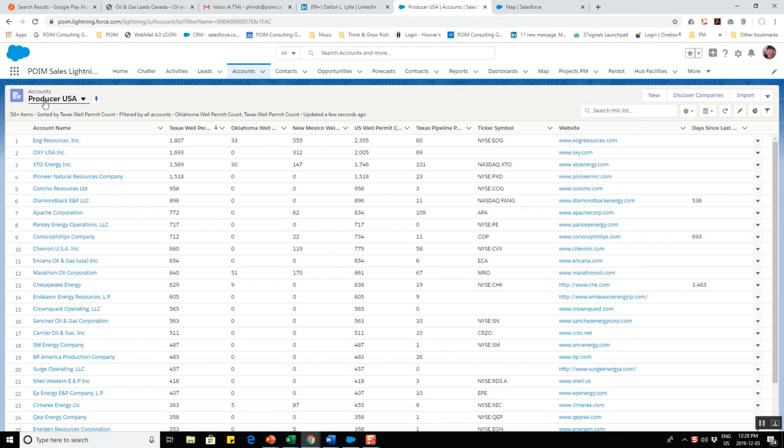So here I brought up all the oil and gas producers that I put in my database that we collect well information for. Here is a list view. I can see my Texas well count, my Oklahoma, New Mexico, and total well count. So we're looking at whether somebody is exclusive to one market, or in multiple markets. And we can also use the segmentation.